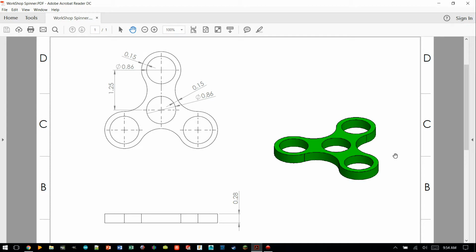It's a super simple one, but you can take this model and modify it however you want. You can customize it, add logos, whatever you want to do, but this will be just a getting started tutorial.